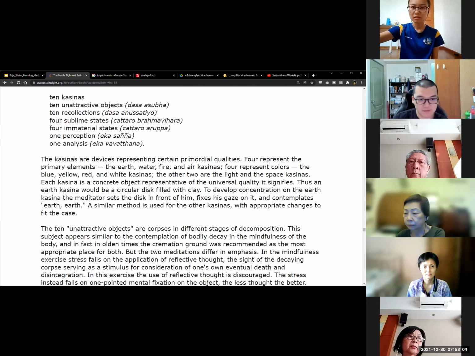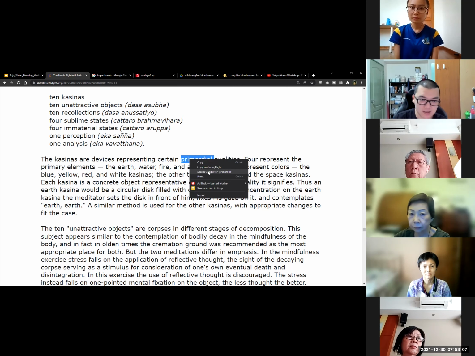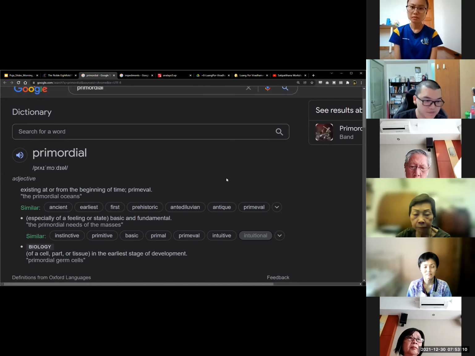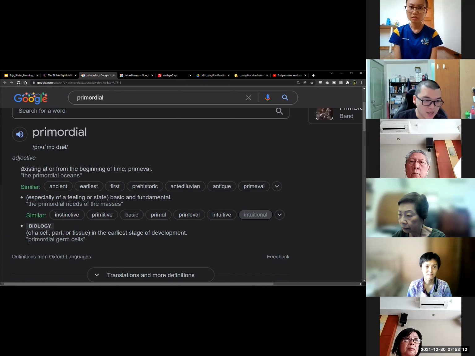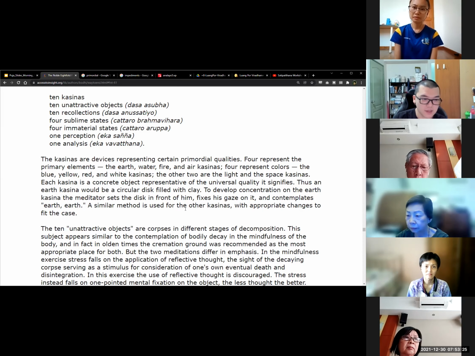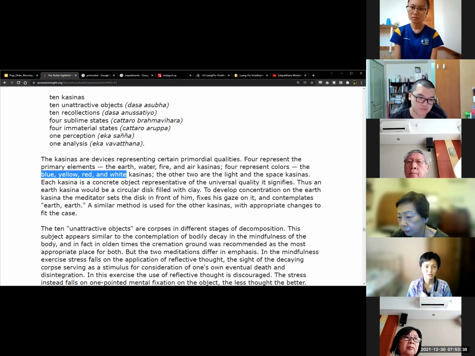Kasinas represent primordial qualities. Let's take a look. What is primordial? Existing from the beginning of time; basic and fundamental; or in biology, in the earliest stage of development. The four represent the four elements, earth, water, fire, and air. Another four represent colors, blue, yellow, red, and white. The other two are light and space.